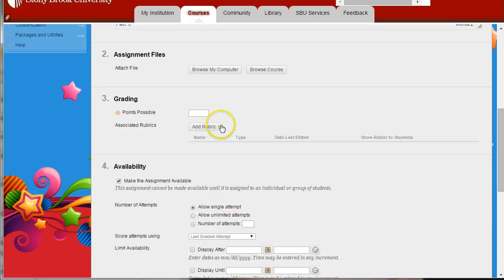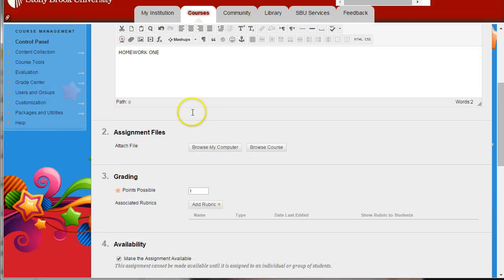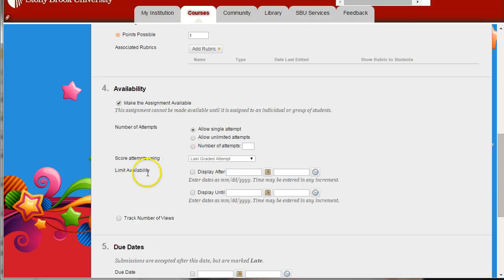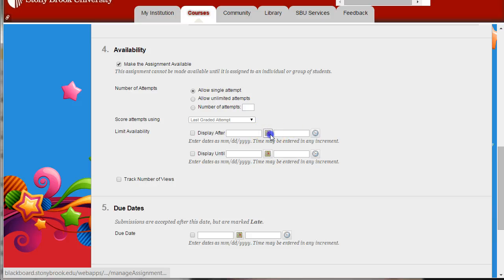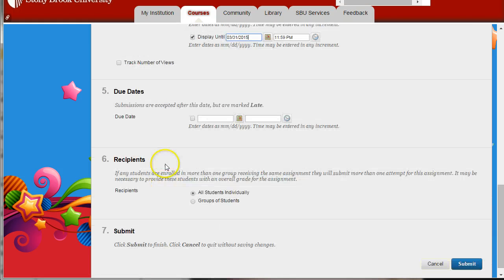So as the instructions, I can make it worth 1 point. You can attach a file to it. So if you had a document or a PDF you wanted to read, that was part of the homework. It says a single attempt. You can put in the due date. So I'll make it the month of March. And this is a due date here more specifically.